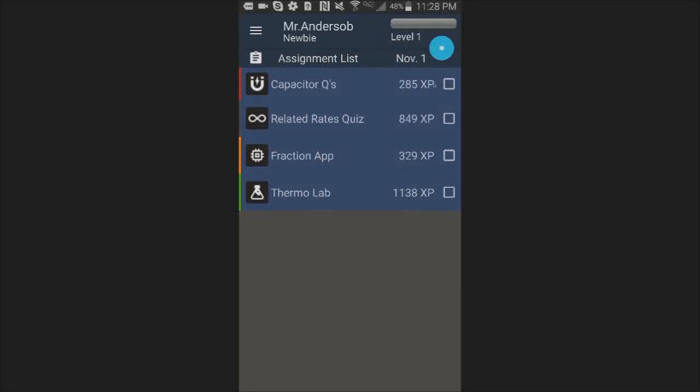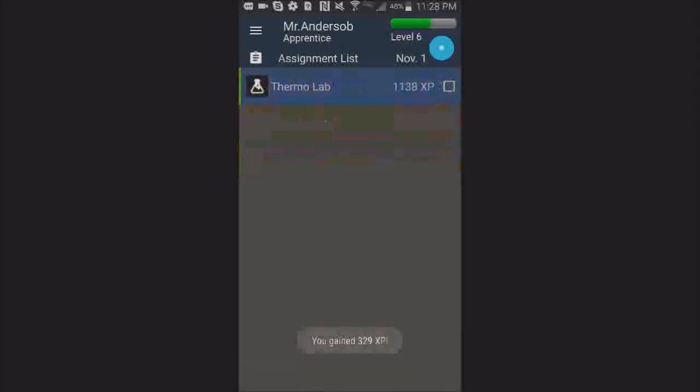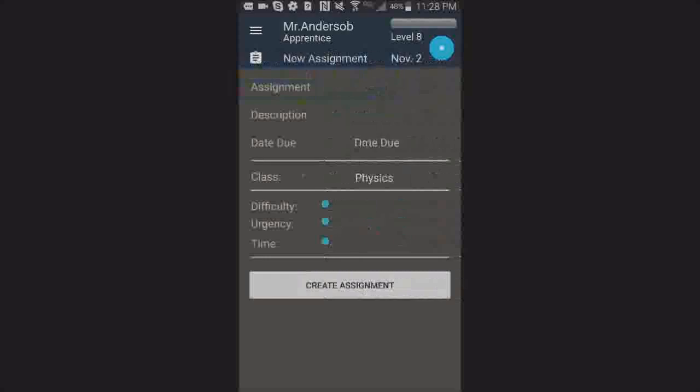Let's go ahead and try to complete one. Each time we complete one, we'll get experience for it. You'll notice that the experience bar at the top, as well as the rank under the display name, changes as well. Once all of them are in, there are no more assignments, and it prompts us to go ahead and create another. And that is how you use Deepstone.